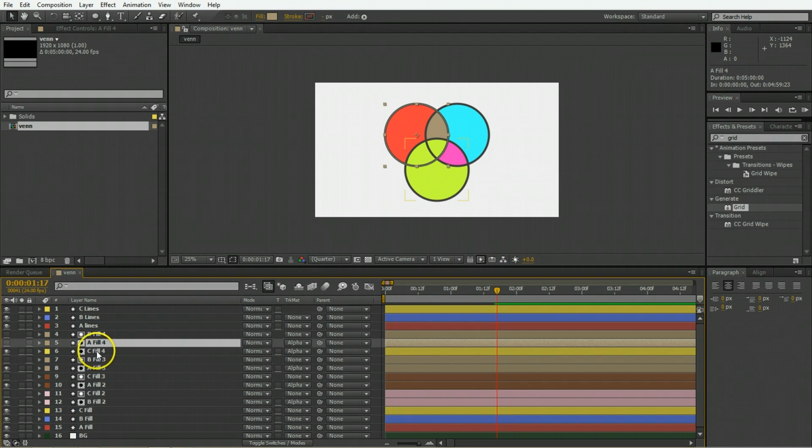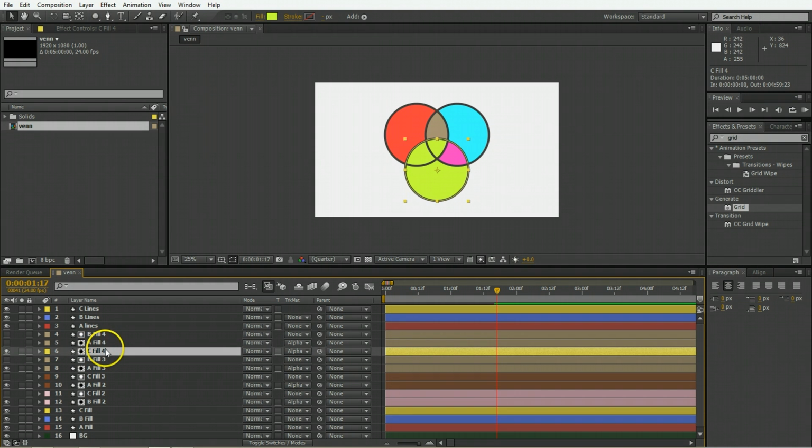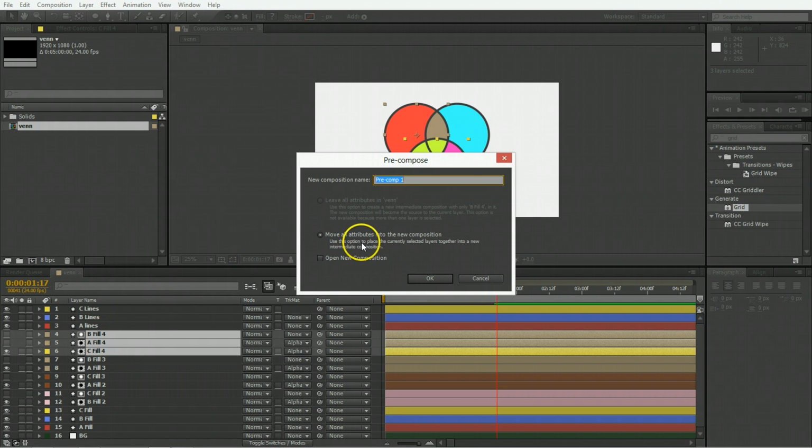So what it's doing is, it's looking at the whole circle of A, right? The alpha information hasn't gone away. It's just not displaying it. So basically the information is still there, and that's what C is referencing. So in order to accomplish what we want, we have to precompose. So select these layers, and then Control-Shift-C or Command-Shift-C, and we'll call this center.